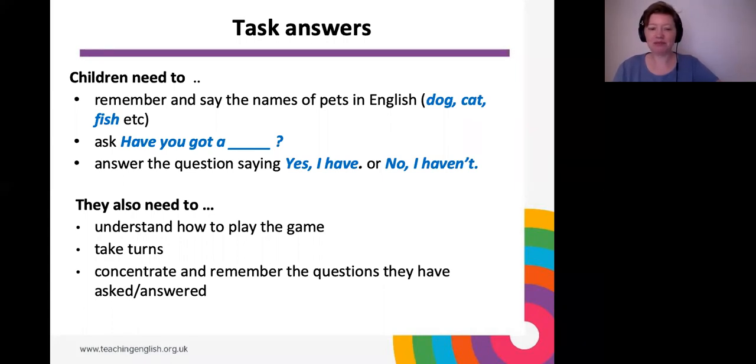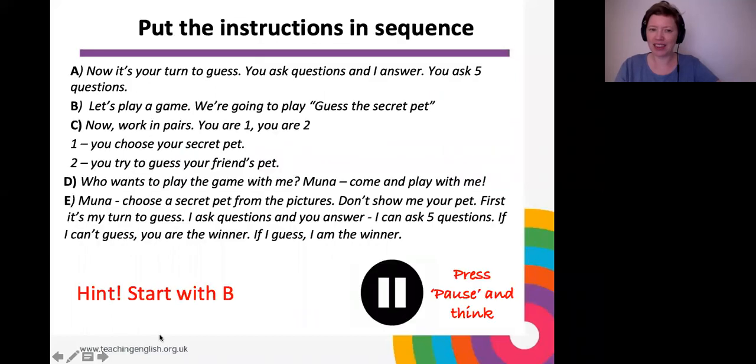They also need to understand how to play the game. So the turn taking, the picking an animal, a secret animal in the beginning. And they also need to concentrate and remember the questions that they have asked and answered. So there's a lot of things for the children to know and do in this game. So how can we help them? We can help them by giving clear instructions.